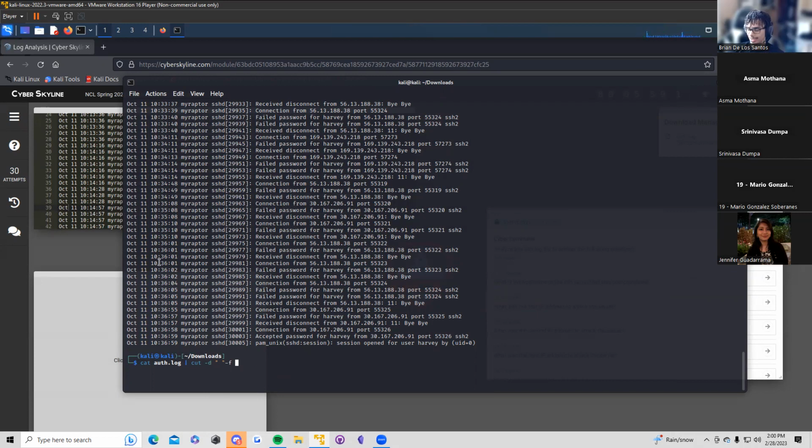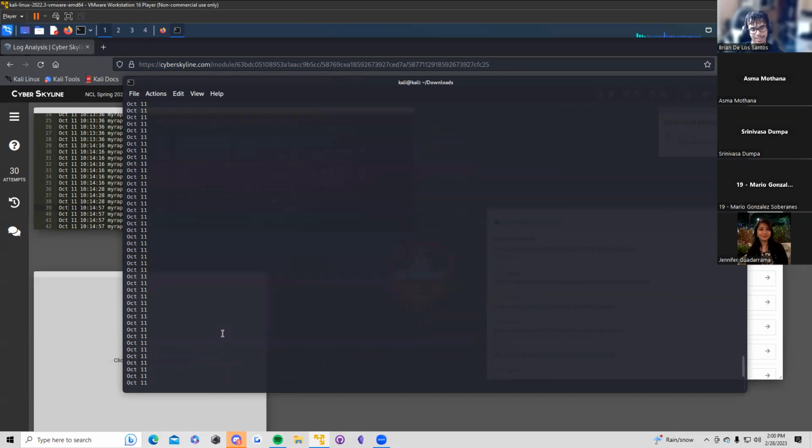Okay, so what if I just want to look at the date? So I go through field 1 to 2. There you go, field 1 to 2. And from here, I only have the dates. You can just look through that and see I only have dates, which is nice.